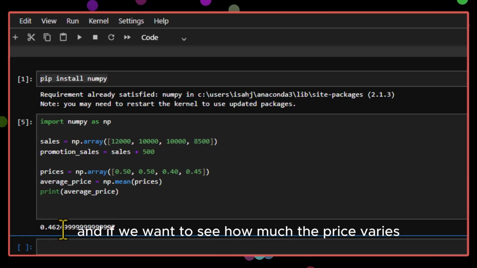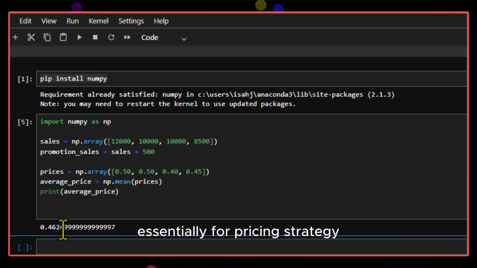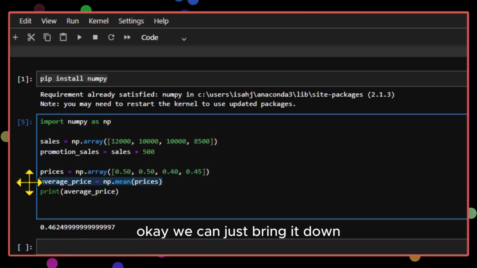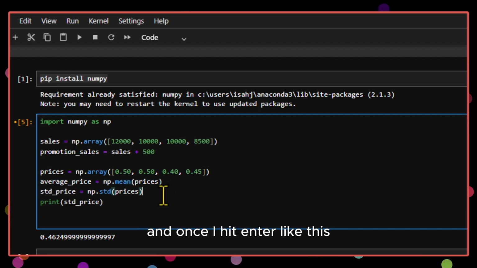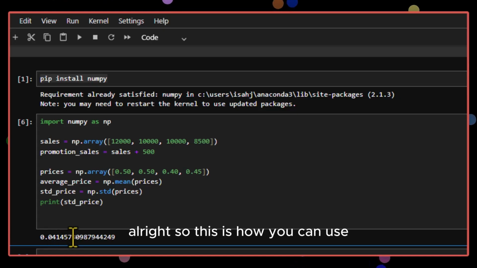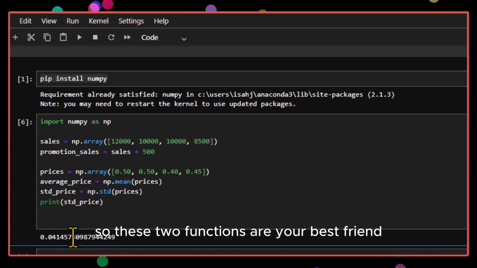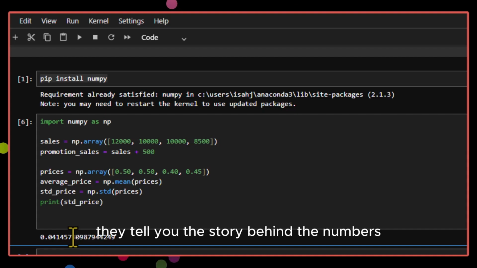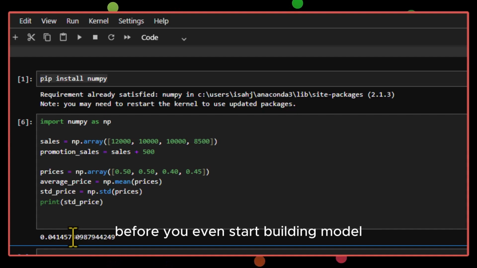And if we want to see how much the price varies, essentially for pricing strategy, we use standard deviation. The same thing we did here, we can just bring it down. Once I hit enter like this, it's giving us 0.0414, or 0.041. So these two functions are your best friend during data pre-processing. They tell you the story behind the numbers before you even start building models.